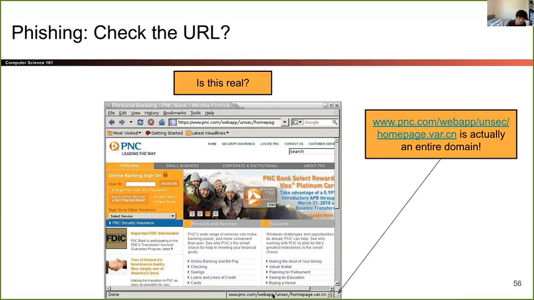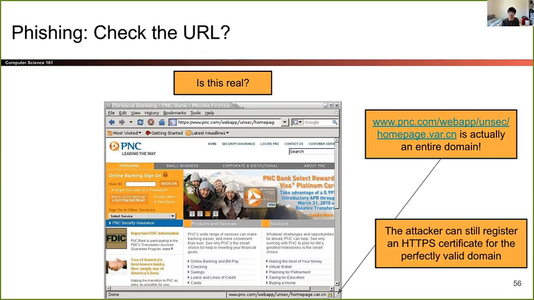If we look down here, look at this entire domain, and we see it ends in .var.cn. And what's actually happened here is someone has gone and registered a domain, the full domain is www.pnc.com. There's a slash character, which is just part of the domain in this case, web app slash, again, part of the domain, unsec slash homepage, and then you need to have it as a subdomain of a real website, so it's still .var.cn.